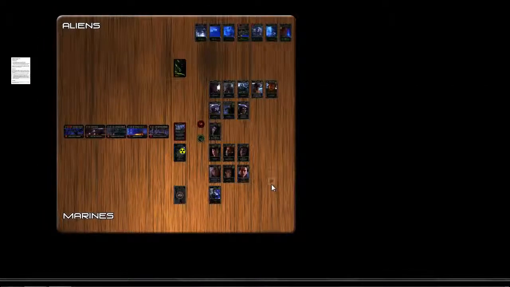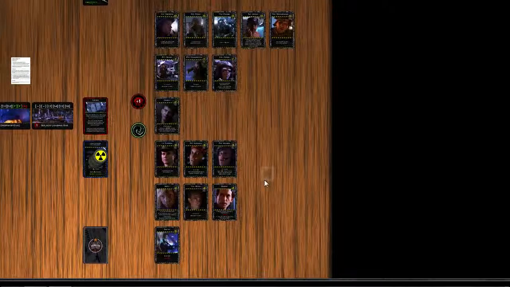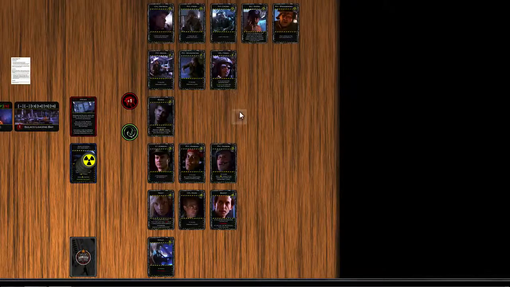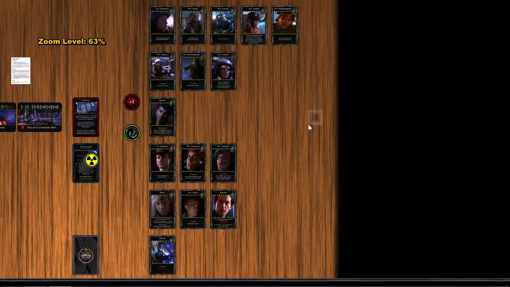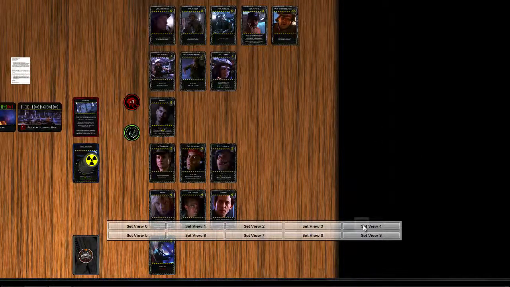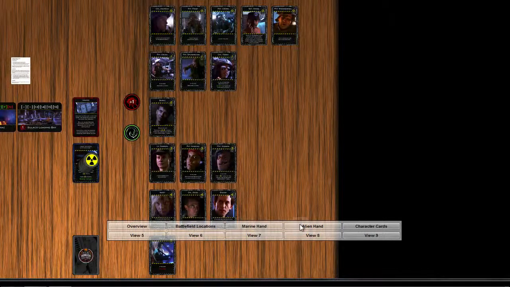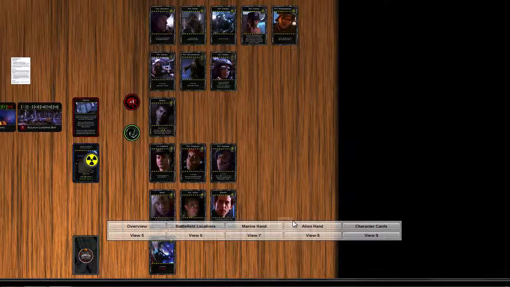Now let's define a view for the character cards. I want to make sure they all fit vertically on the screen. Give the cards a bit of breathing room. And we're going to set view 4, call it character cards. Set the zoom level to 63%. And that's really all the views we need.